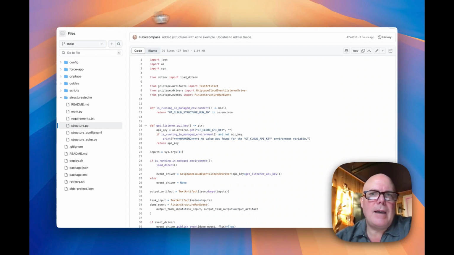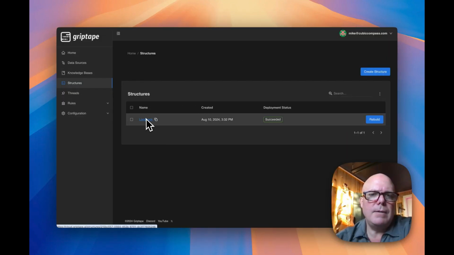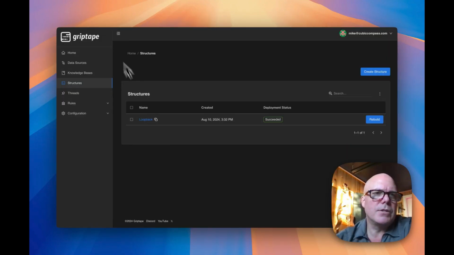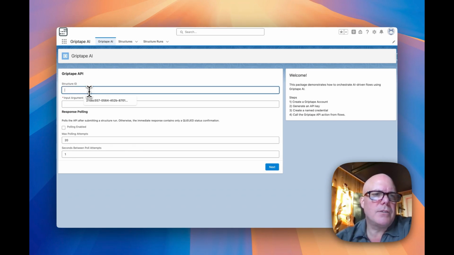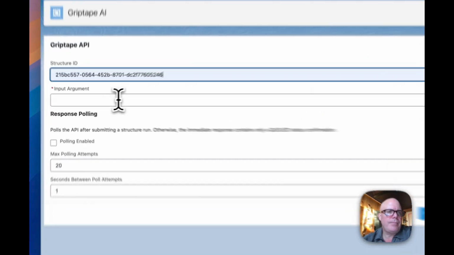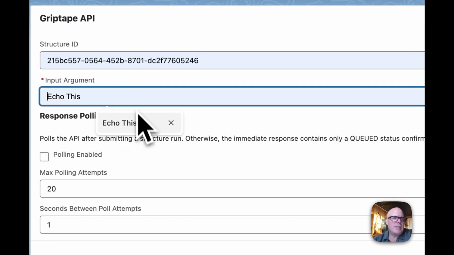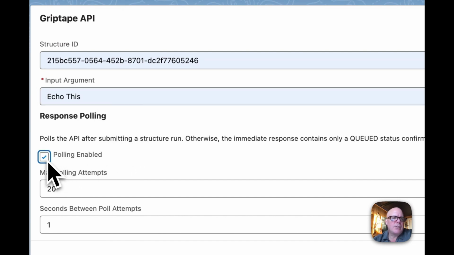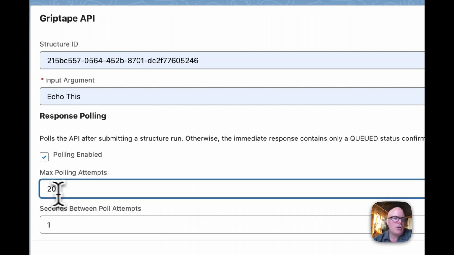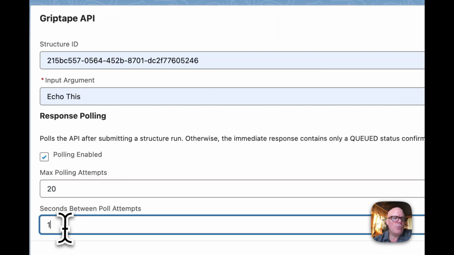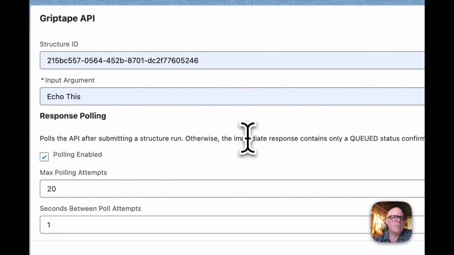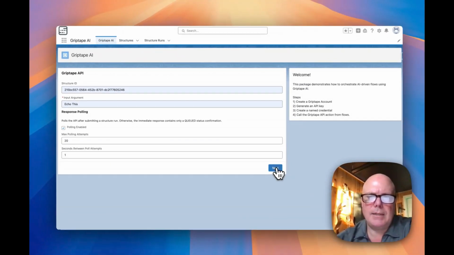So I have captured the ID of this structure, and here in Salesforce, I'm entering that ID, and I'm just saying echo this argument. I'm going to turn on polling. This is just an ability to query multiple times. Here I'm saying you can query up to 20 attempts with 1 second in between each poll attempt. So go ahead and click next.